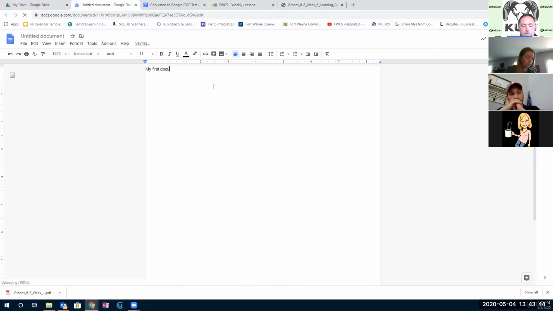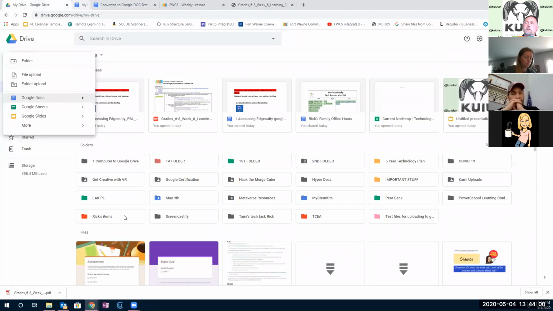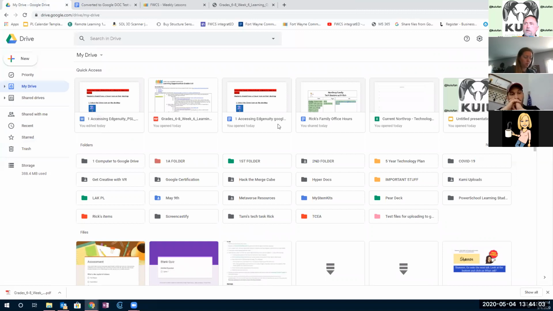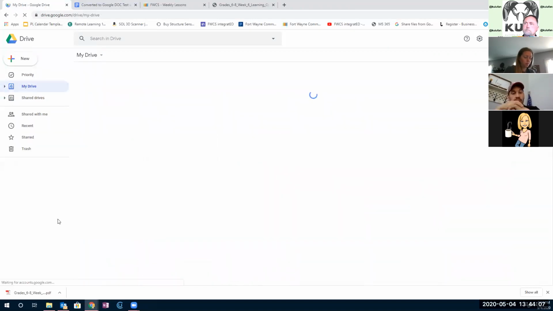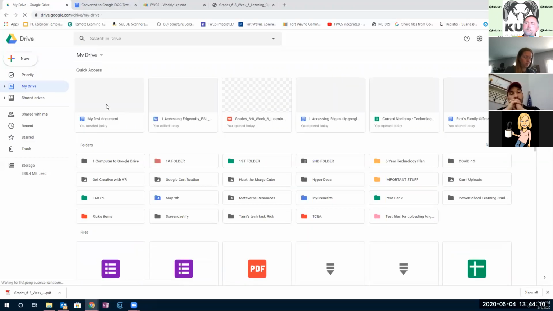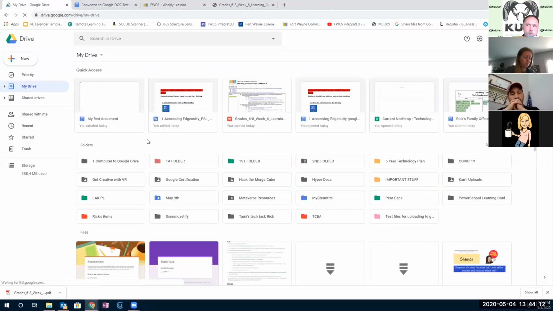You can start typing. My first document. This does a test. I can come over here, click on that, come back. It names it what you first put in there. You can close it, and it'll save it for you. And there it is when I get a refresh. Under my quick access, because that's the most common files that I've used.